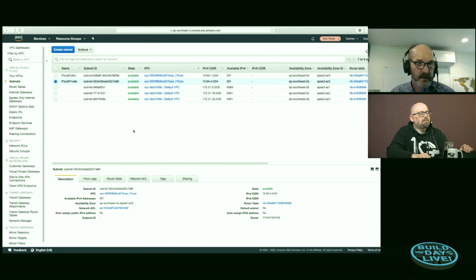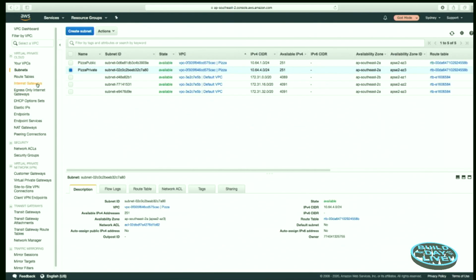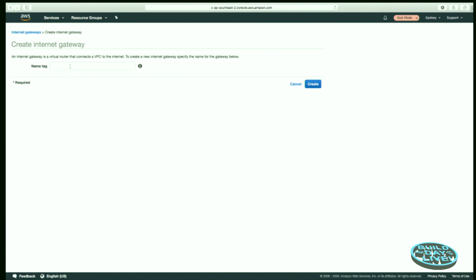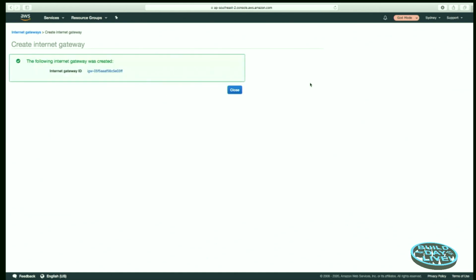Next thing we need after our two subnets is an internet gateway. So let's create ourselves an internet gateway. You can see that there's already one here that's attached to the default VPC. We'll create a new internet gateway called pizza. And then it's created.